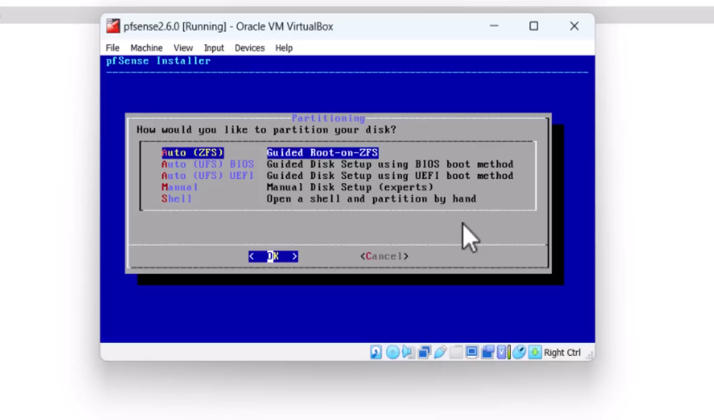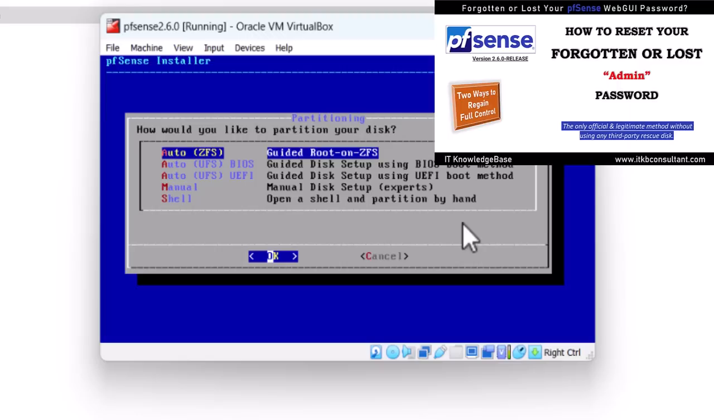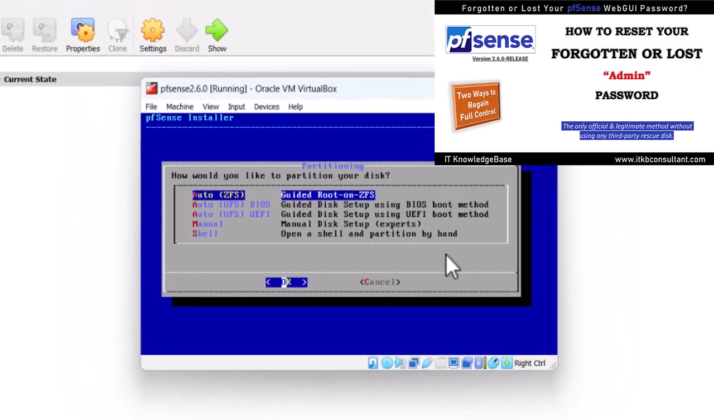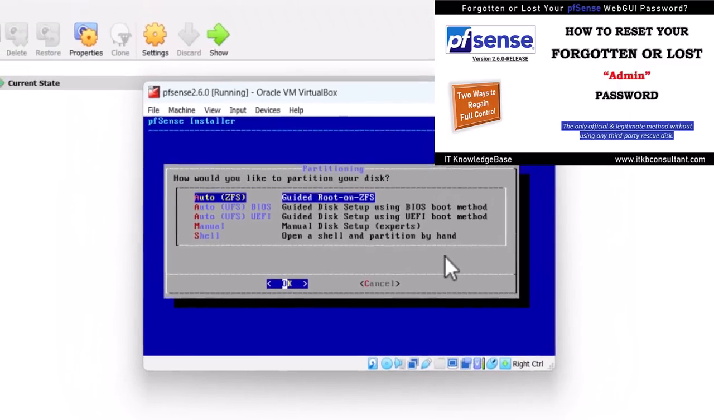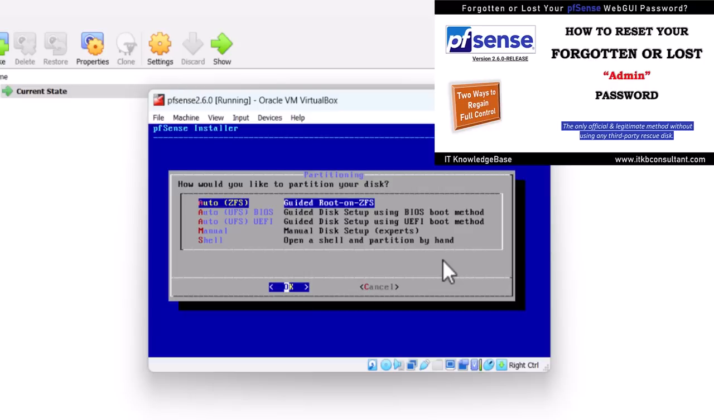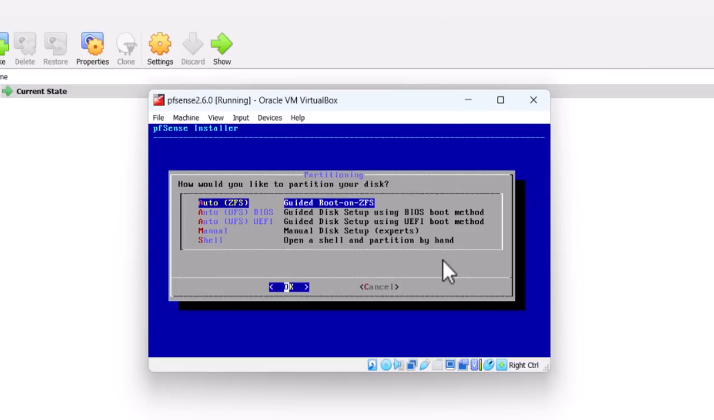I personally recommend using ZFS instead of UFS. Watch my earlier video, Reset Forgotten or Lost Admin Password, the only official way to regain full control, where I have discussed in great detail why ZFS is the recommended file system in pfSense and always supersedes UFS. Press Enter.